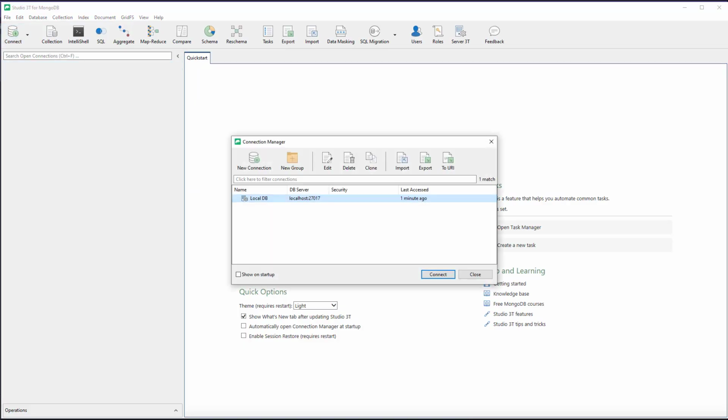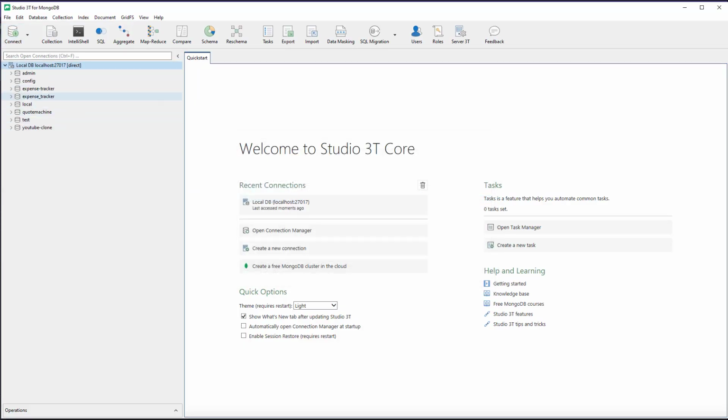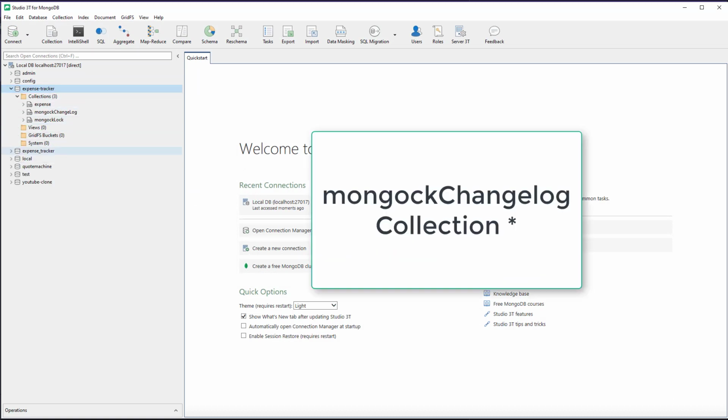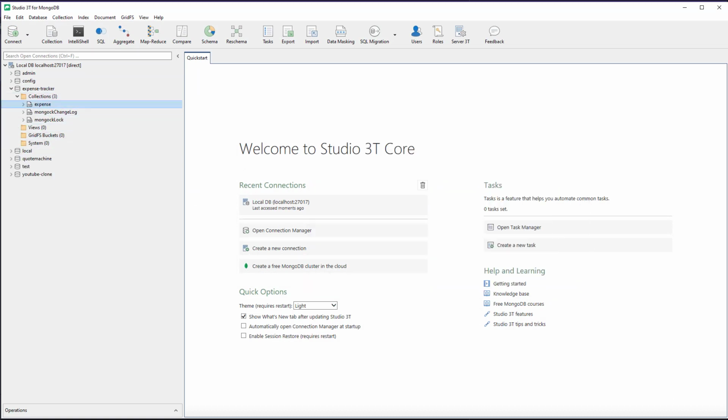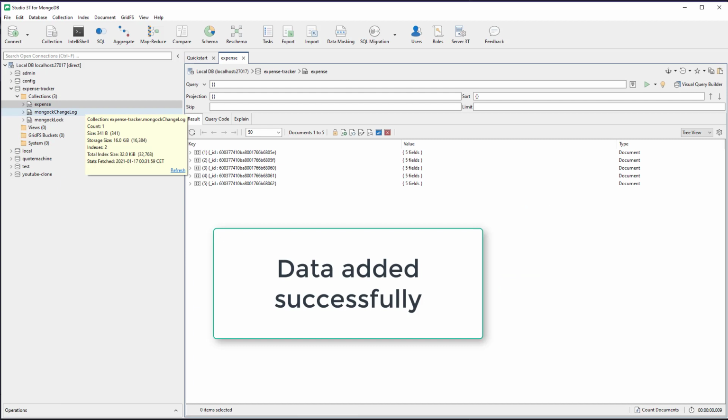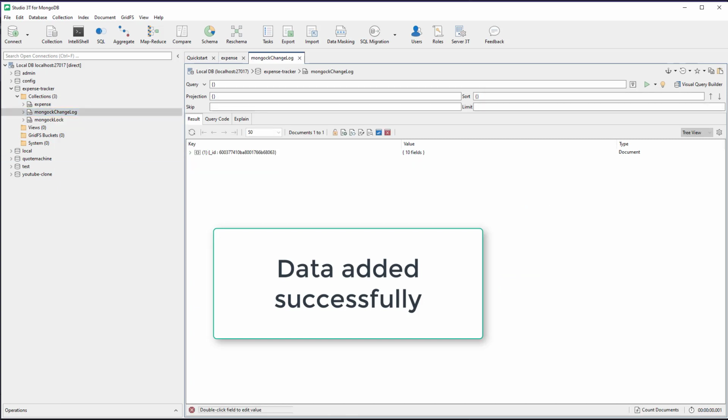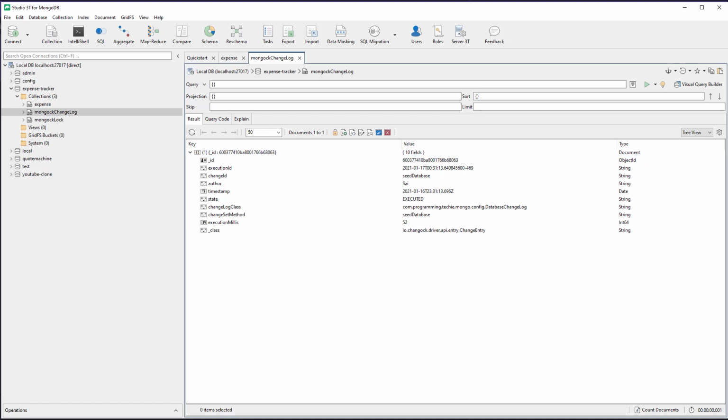And you can track how Mongock is managing the changelogs using the mongockChangeLog collection. If the database migration is completed successfully, Mongock creates this mongockChangeLog collection and inserts all the changelog entries into it. Once the migration is completed, the changelog entries will be changed to the status executed. And it also stores other information like the change ID, change set method name, and the changelog class, etc. So in this way, you can apply MongoDB migrations to your Spring Boot application.